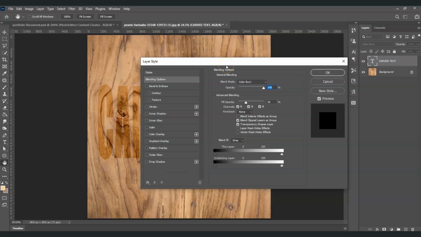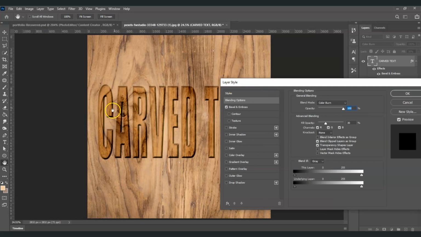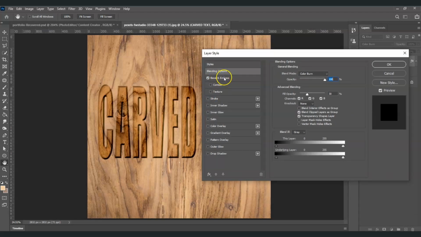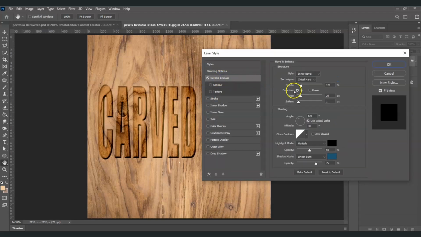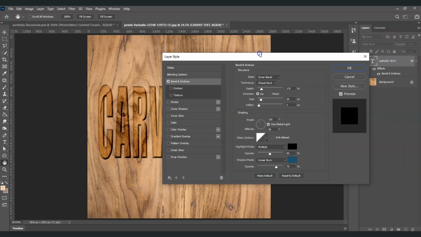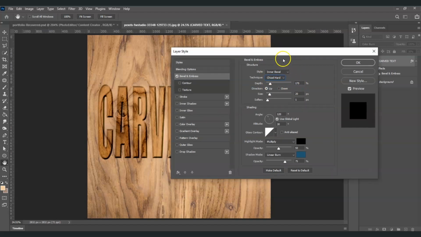Okay, so the very first effect that I'm going to apply here is the bevel and emboss. So tick this box to apply it on our text. Once I tick it, now it's already there. Now I'm also going to click on the bevel and emboss for the options to be changed. Once I click that, it turns to this. And here we go. Now for the adjustments, for the style, I'm going to set this one to inner bevel. For the technique, I'm going to set this one to chisel hard. For the depth, I'm going to set that to 170%.